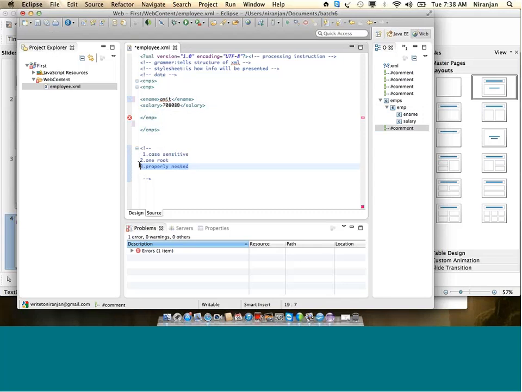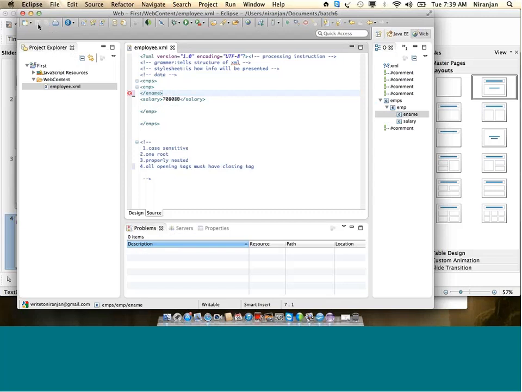Fourth, all opening tags must have closing. So if I have opened a tag called ename, I should have a closing tag. So this is another rule that you have to follow. All opening tags must have a closing tag. Okay.